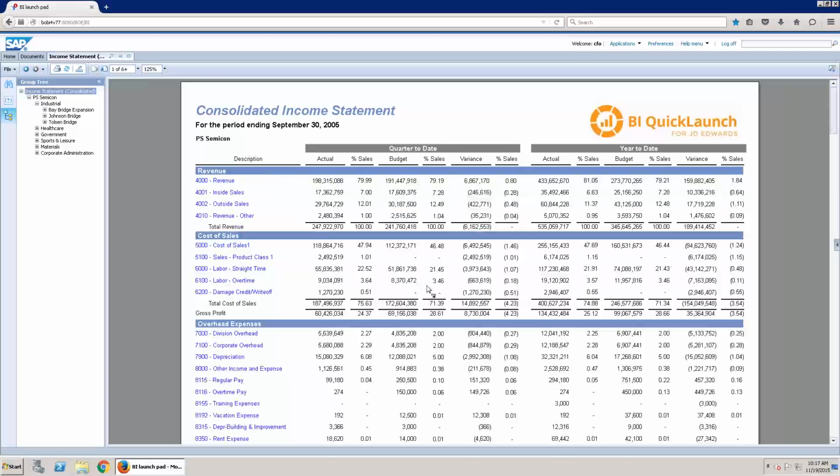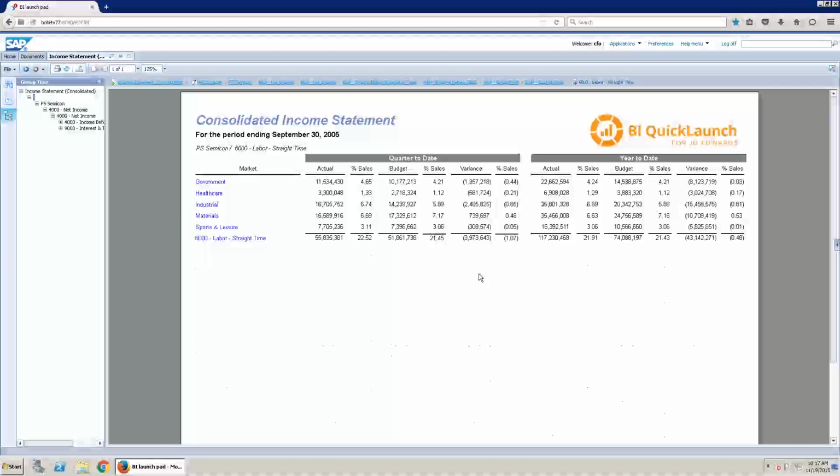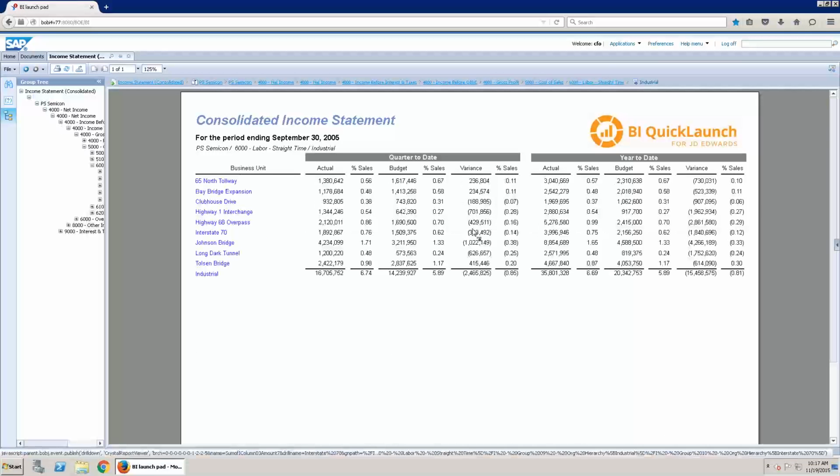The other thing that these reports can do is be very interactive. So if I wanted to see under labor straight time what makes up this $3.9 million, I can drill into that line of the report. It'll break it down by, in this case, market segment or something. I can drill into, let's say, industrial. It'll take me down to the business unit or branch or what have you.